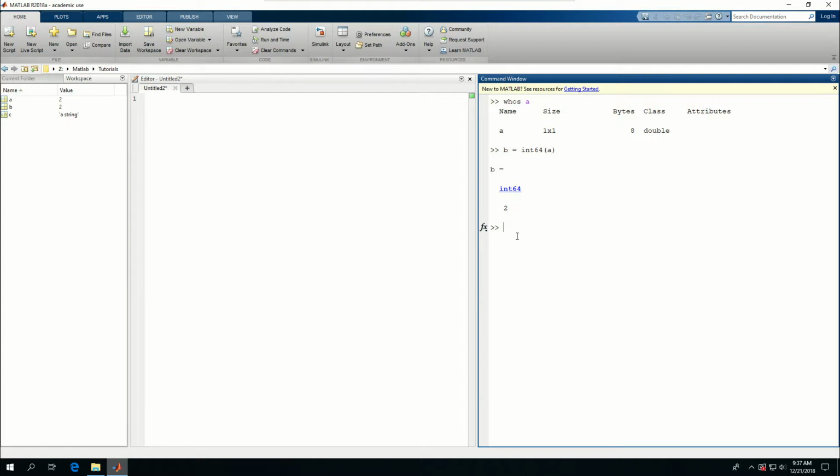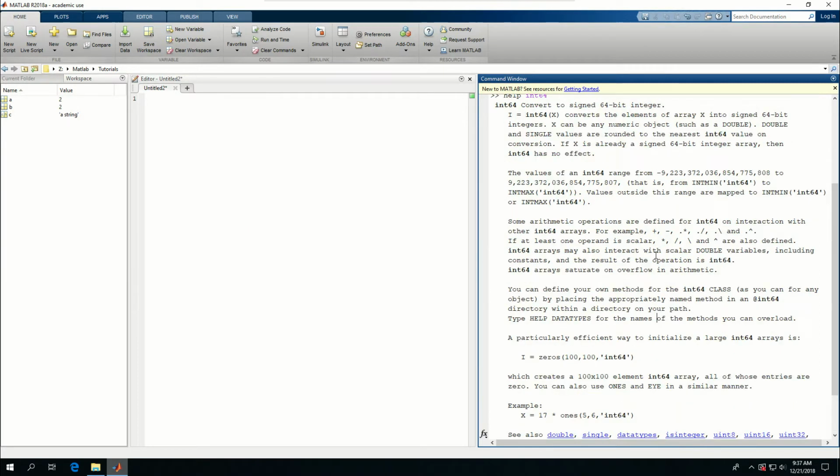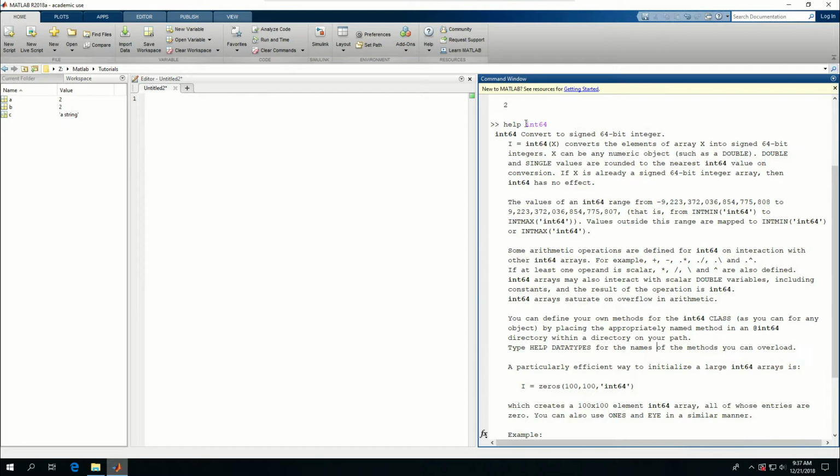In order to know what these data types are, the best way is to use help in MATLAB. And actually, for any command that you don't know much about, you can just type help space and the command name. So int64. If you scroll up, there is a description that MATLAB has provided about the command int64, which means it converts the elements of an array x into signed 64-bit integers. The signed here means that the numbers can be negative or positive, and the limits for an int64 range from minus this value, which is too big for me to actually read, to the positive of the same value, minus 1, because there is also a 0 in between.